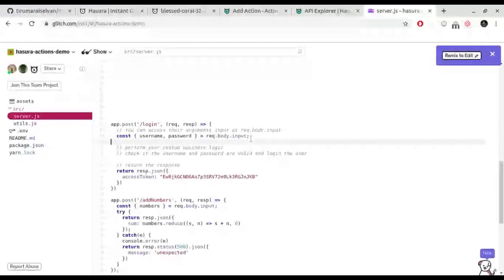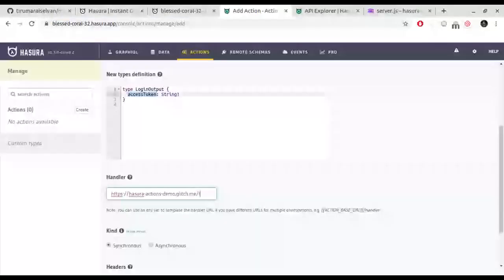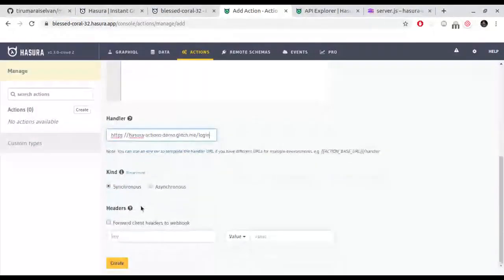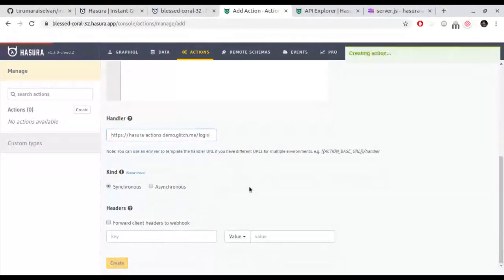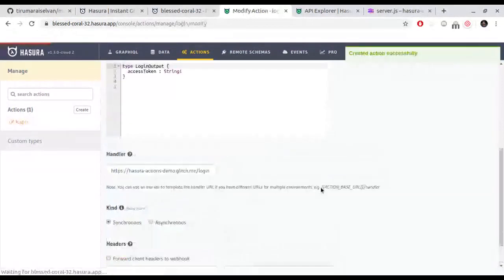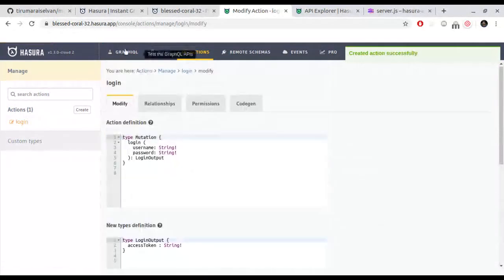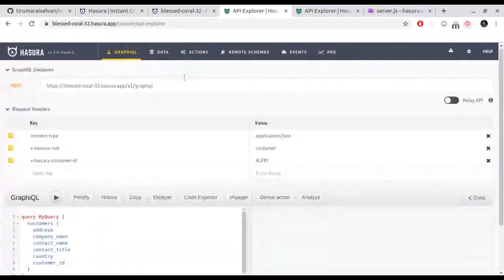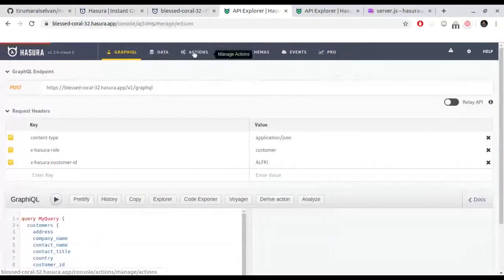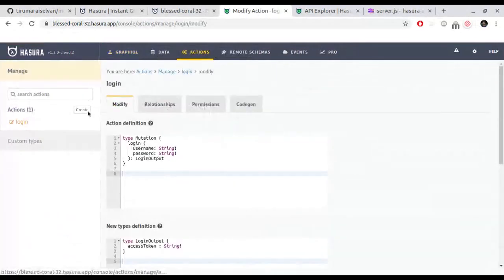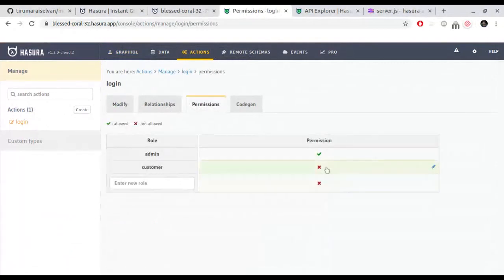So I'm going to quickly add this as the resolver. Post call slash login. And there are a few attributes here like synchronous, asynchronous. We'll skip all those and just create this, right? And now if I come back to my GraphQL, I have this role Hasura, so I can also make that accessible. The action can also be made part of the role-based system. So I want to say that role customer has access to this field.